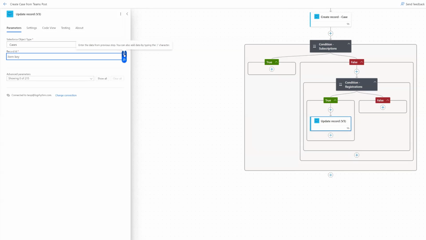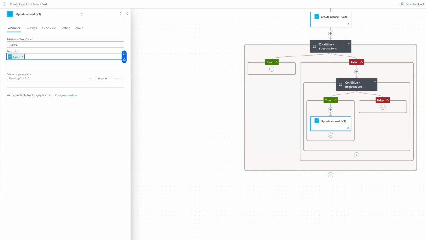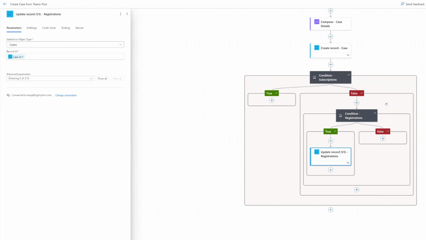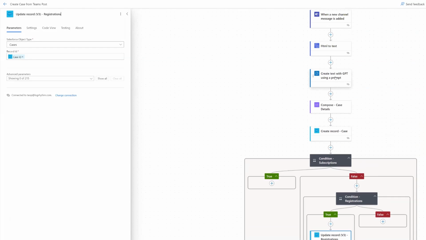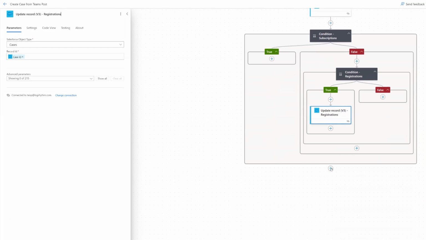And then our record ID is going to be dynamic content from create record case, and that's case ID. And then here I will also modify the title of this action so that I know this is the one working with registrations. Now this is where I would continue to add more conditions. So we would have four, because if you remember when we set up our prompt, we set it up to categorize into four categories. So we would need two more conditions.